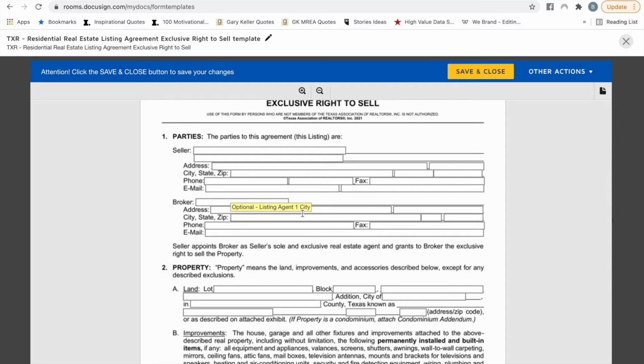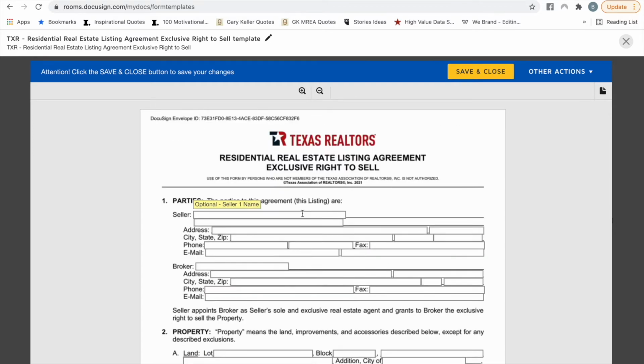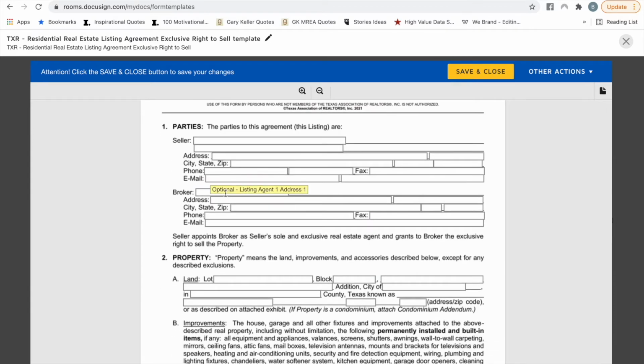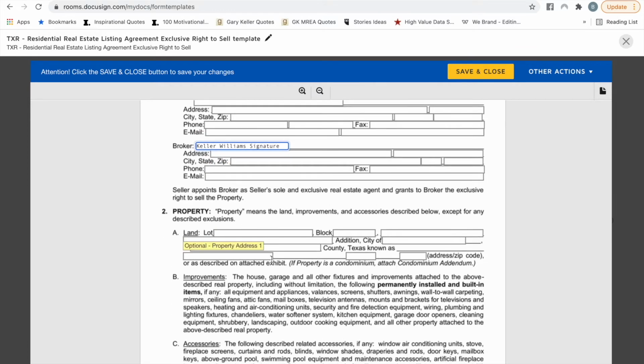So when it comes to the exclusive right to sell template, the things that will remain the same are the broker information. So you're gonna wanna fill out this broker information. In this case, it's gonna be Keller Williams Signature. Fill in the address, state, zip code. This information is gonna change each time.